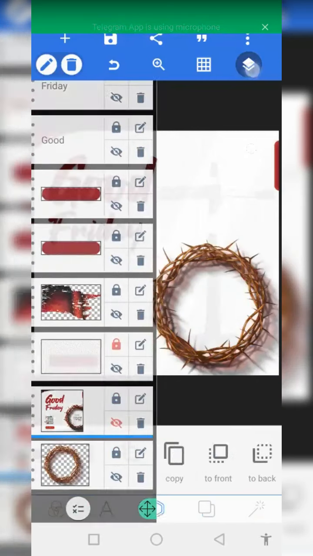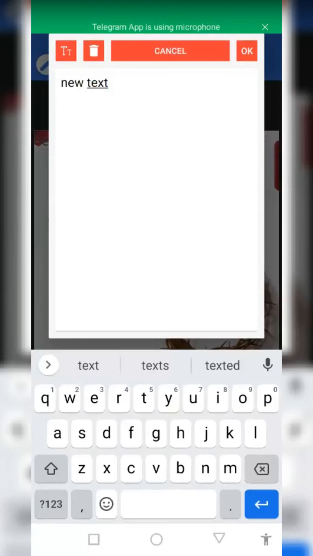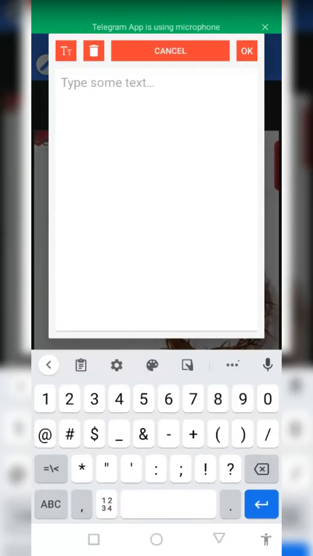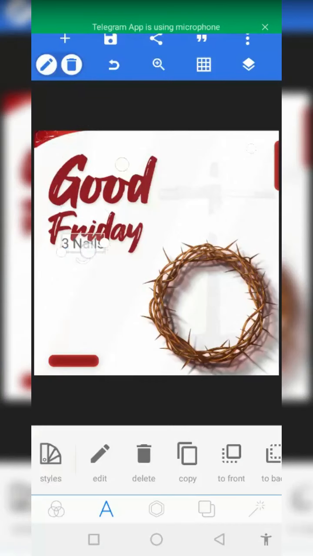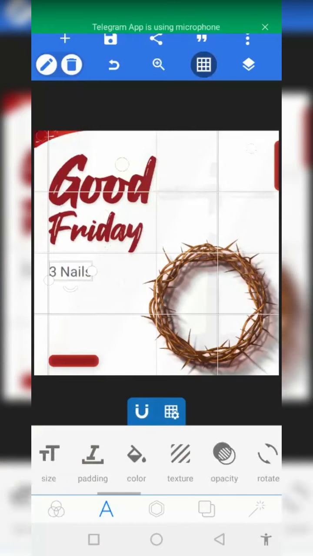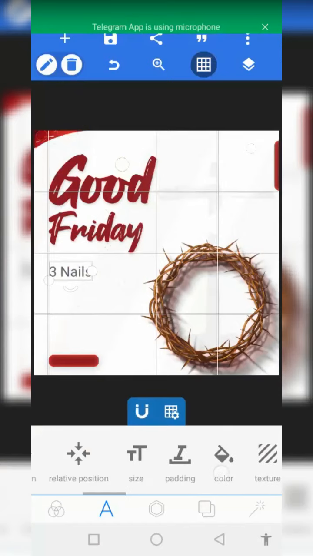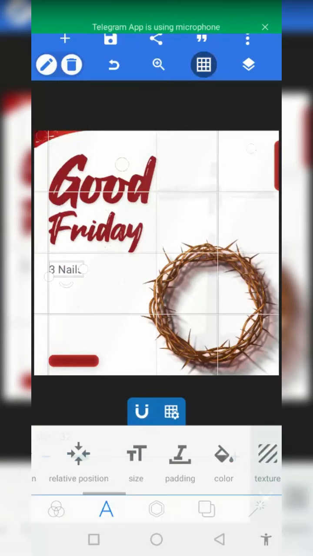Now those fonts, I use Poppins. So I'll create a text. Let me just say 3 nails. Remember our grid line? Want it to be in the same line, orderly. So this is how design works. Now for text that are not the main text, the size should not be too big. Just make it small because it's not the main text.